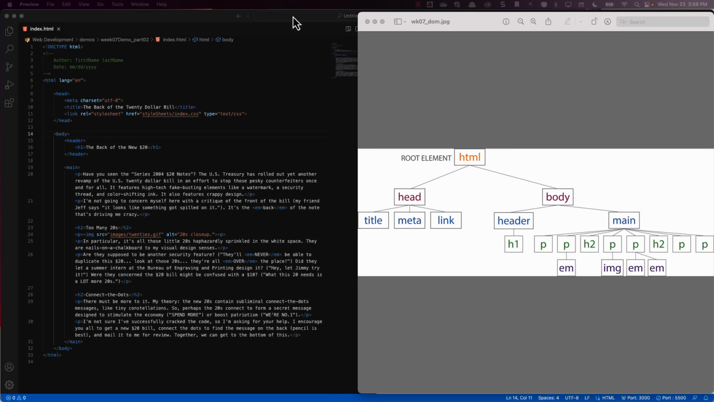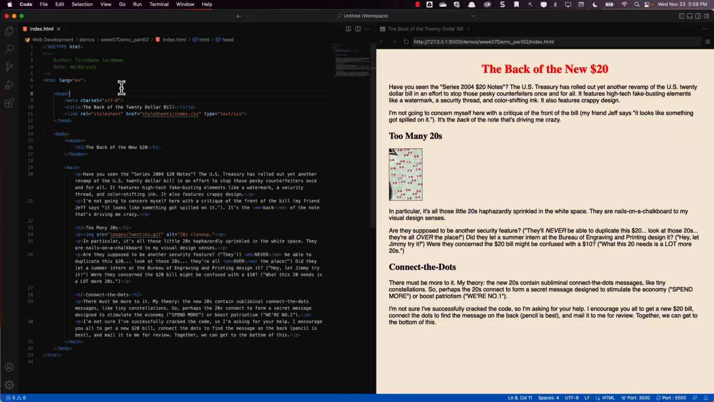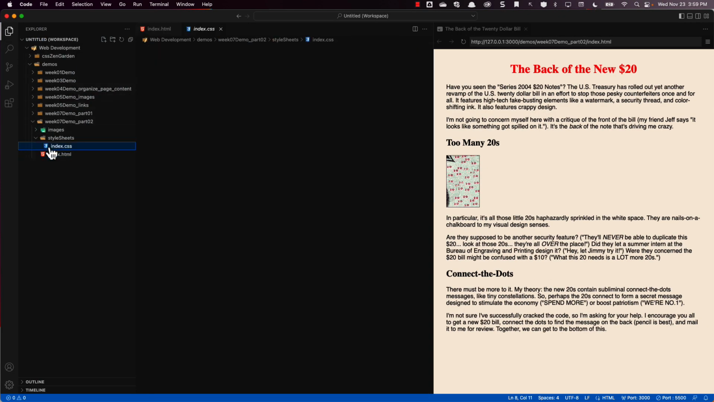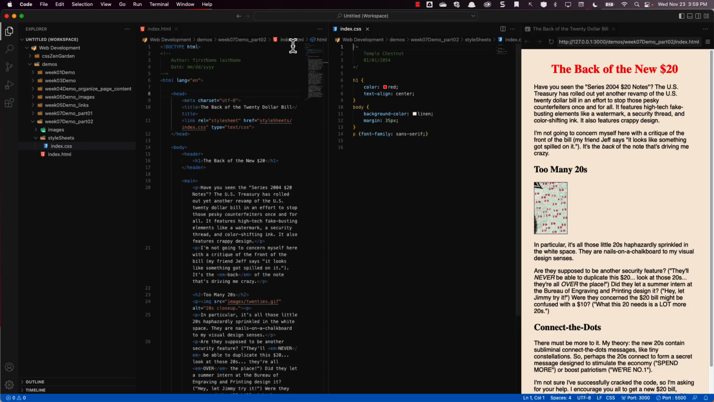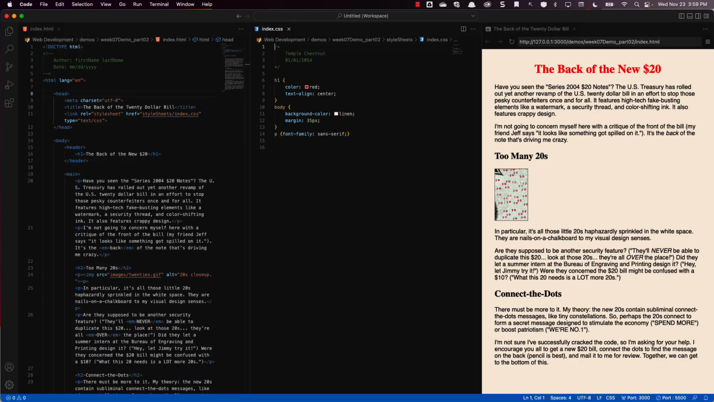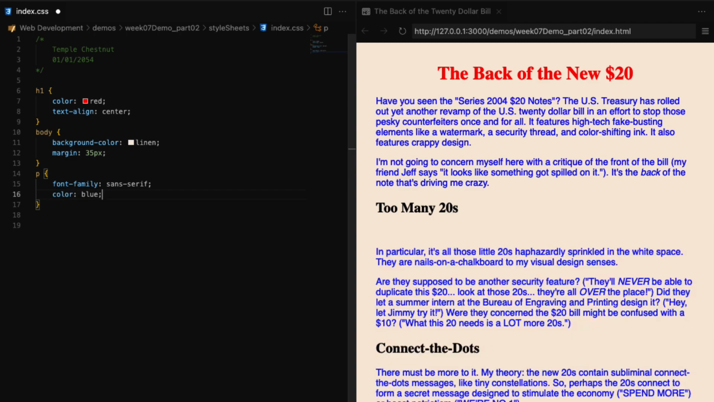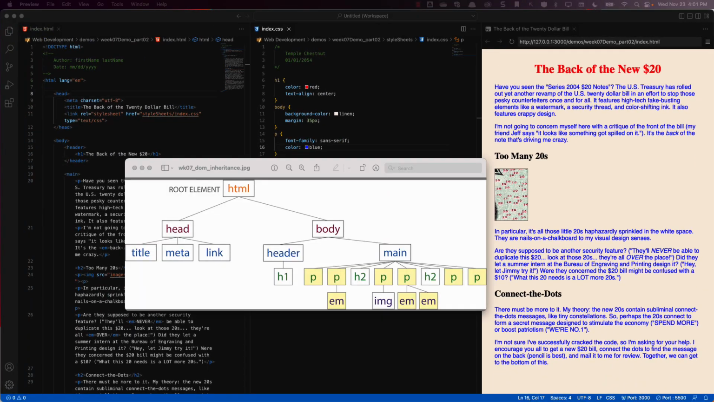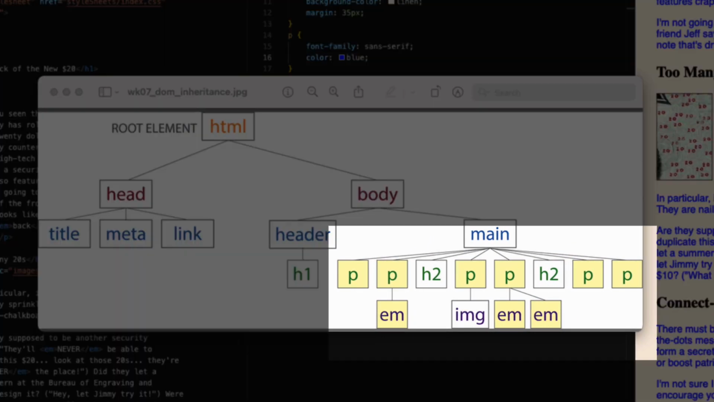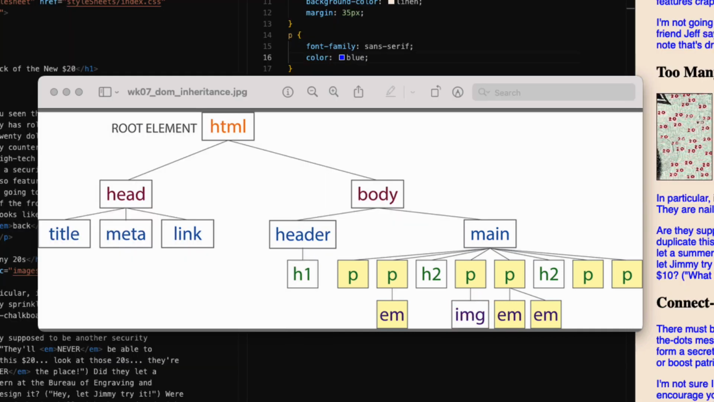I'll move this out of the way and I'll bring up the CSS again. I'm going to add another style to our paragraph element so that the paragraph's colors are all changed to blue. Did you notice how all of the elements that were children of the paragraphs also changed? The emphasis elements are inheriting those styles from the parent. It didn't change the image element because there aren't any font-related properties that are inside of the image element to change. Not all properties are going to inherit.